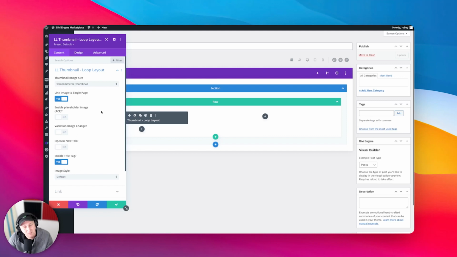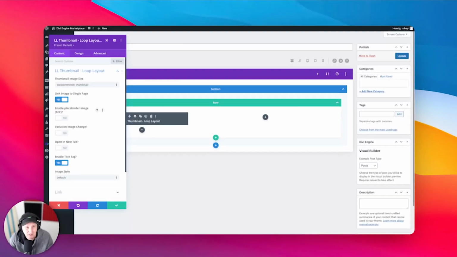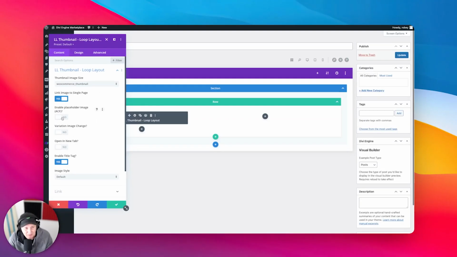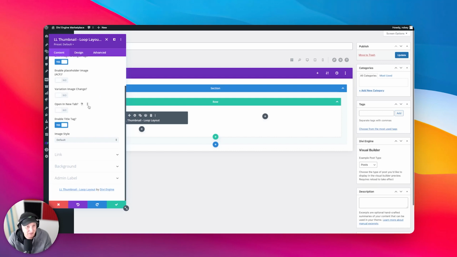And just remember that what we're doing here is inspired by that Apple layout. It's not going to be the exact same thing, but here you can see that they do link to the single product page with pretty much every element on here because they want you getting closer to that buy, right? So we're going to leave that on. We're not going to be using a placeholder image here. We can show variations for image change, all that fun stuff. Open a new tab. We're not dealing with that.